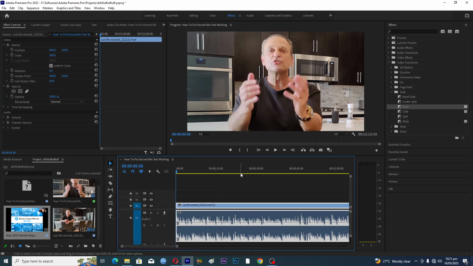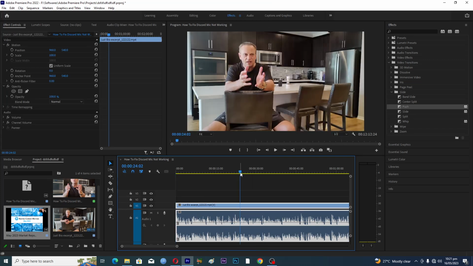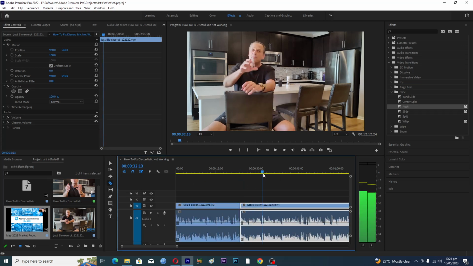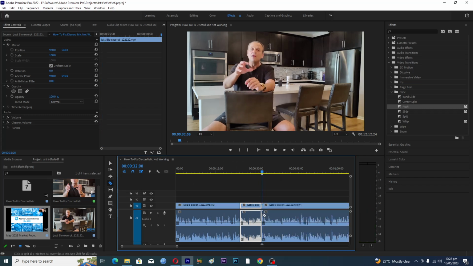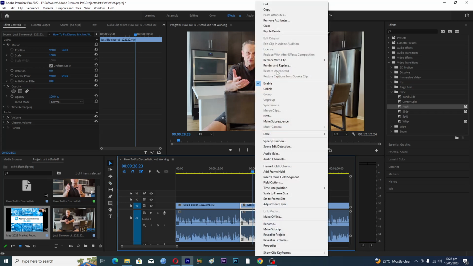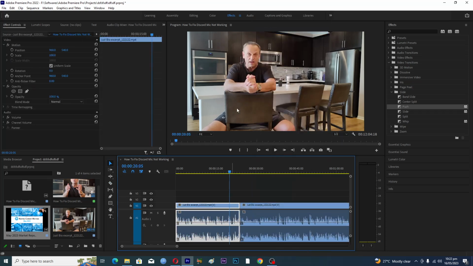Okay, and if you actually want to trim the video in between, let's suppose you wanted to cut this part here, so this is the starting point, use the razor tool here and move it here, and you want to cut there, and make sure that this part is selected, right click and ripple delete. So that's how to trim videos in Premiere Pro.